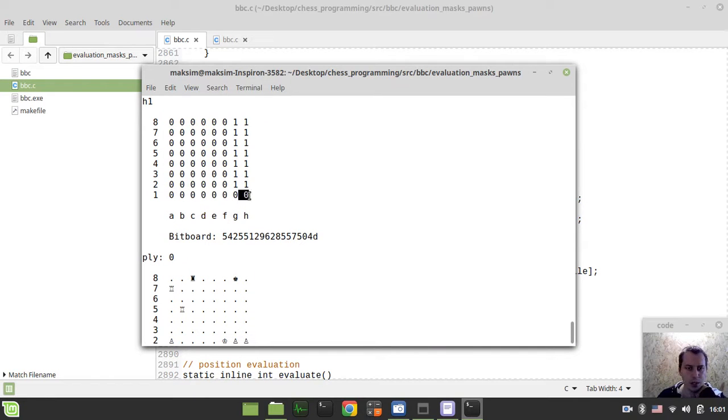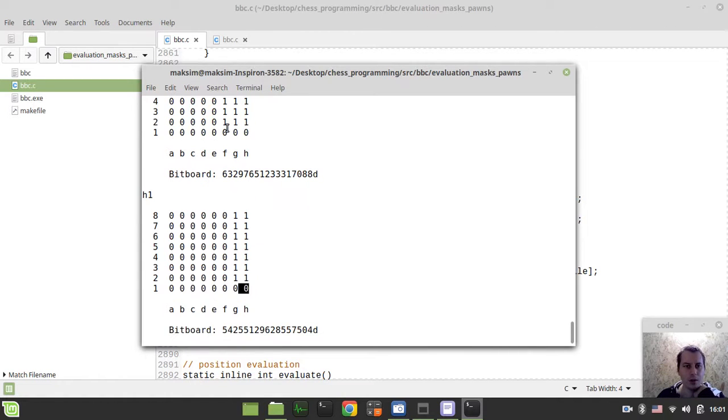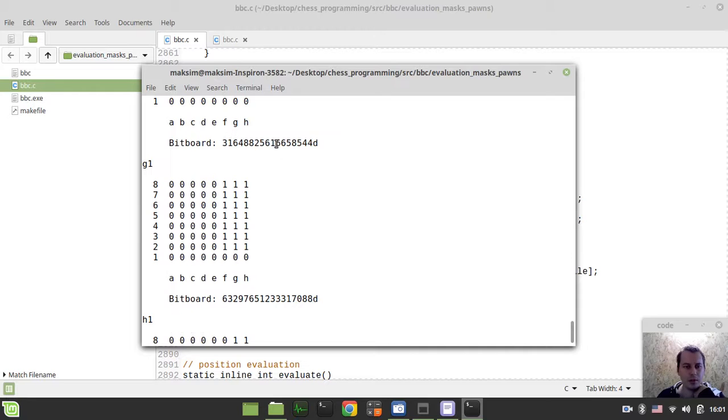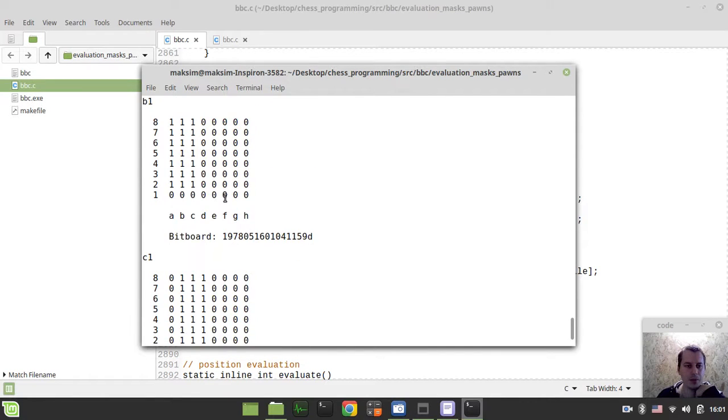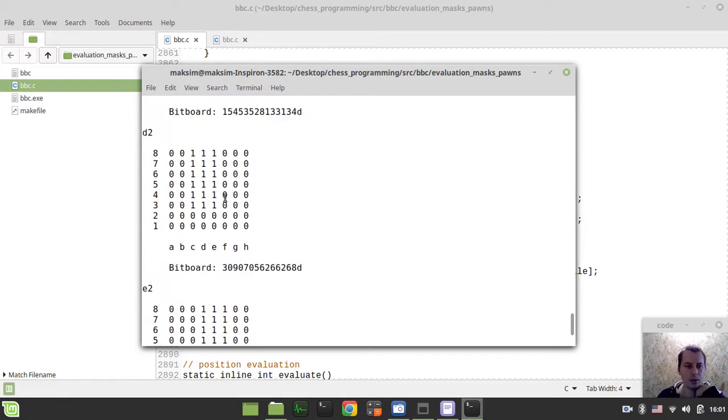So for the H1 here, everything that goes upwards are the bits to bitwise AND the opponent pawns with to get whether this pawn on G1 is isolated or not. So the pawn is here on F1, and so on, and this is it.